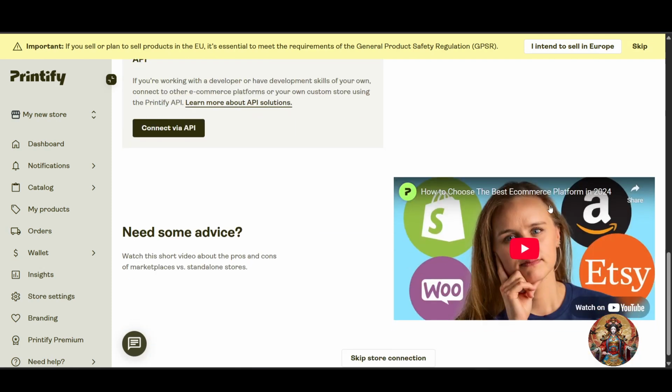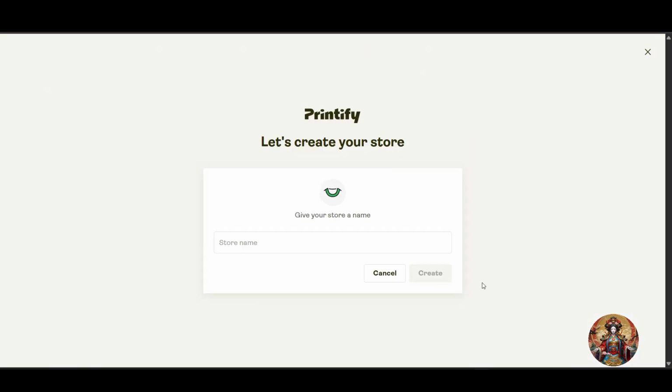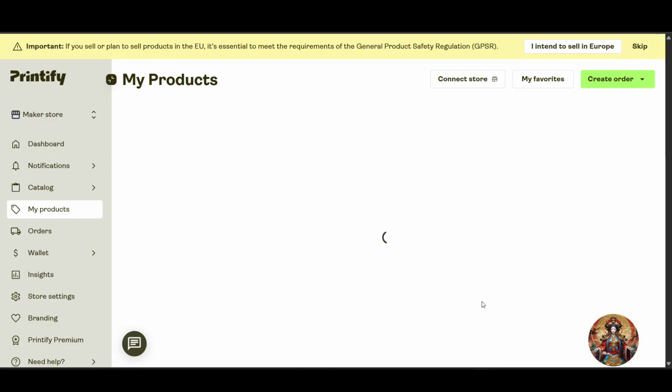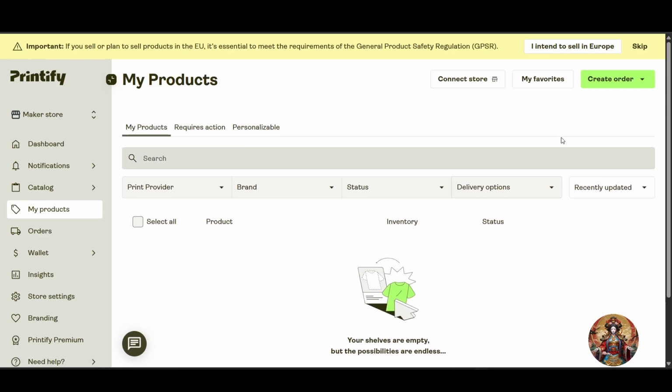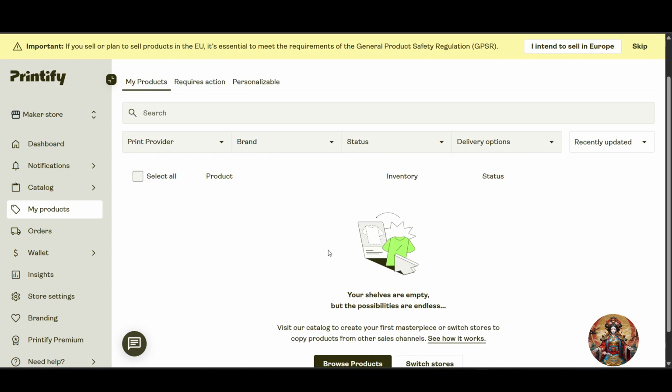Now I will just simply skip the store connection part. Give a store name, maker store, and click on create, and yeah, we have successfully created our product. Now that's it. This is how you can create your first product on Printify.